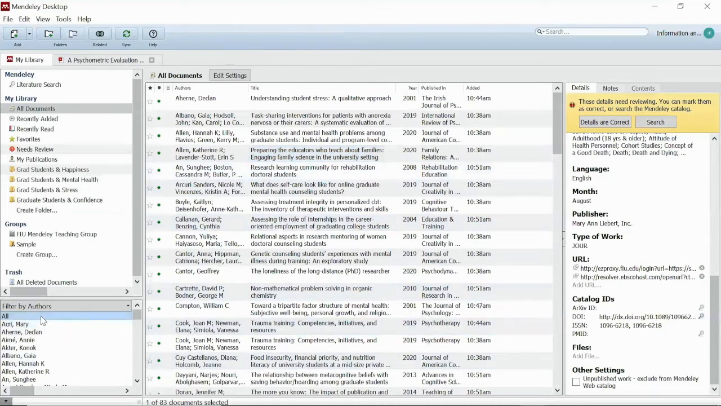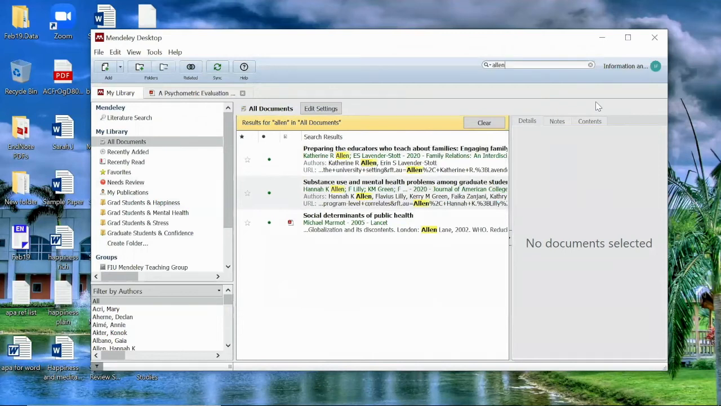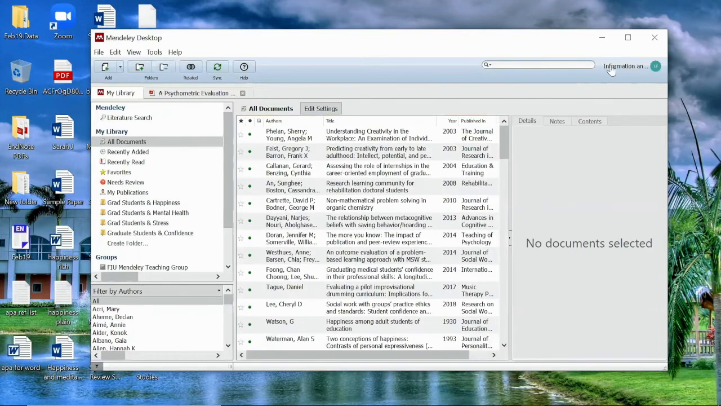There's also tags that have been applied to these articles. And if you want to, you can decide to search your library as well. Let's see, you can search maybe by an author and see if it brings it up. And then it brings up the articles with that author in there. And you can probably do it by keyword as well.